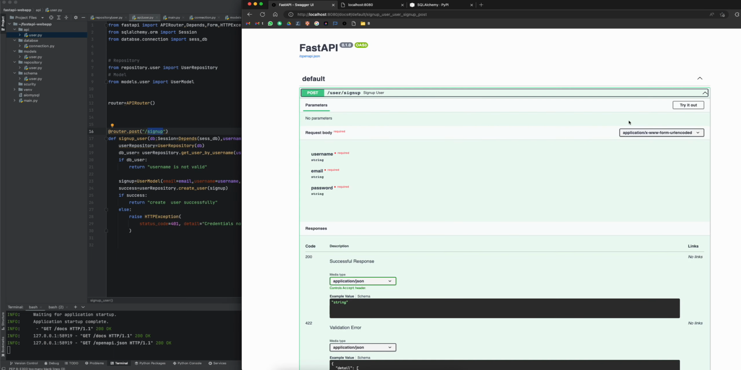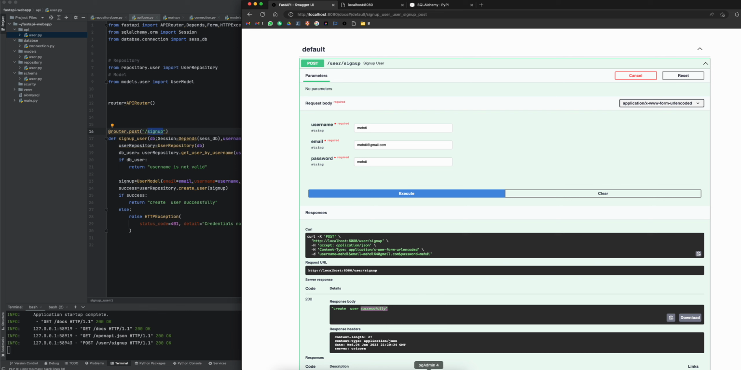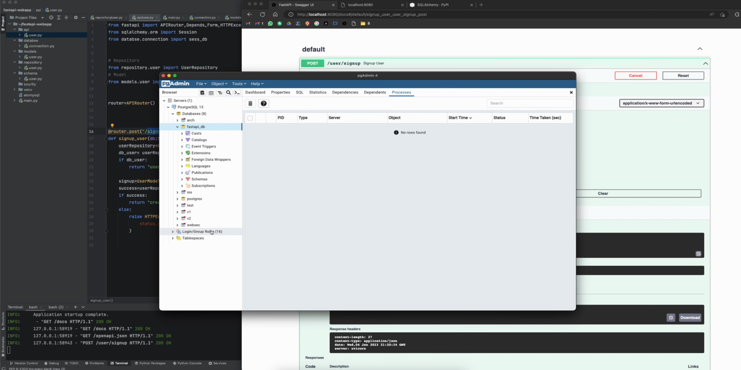And now let's check here. For example, users medi at gmail.com, and again medi, and create a user successfully. That means everything is okay and is connected to the database. Create a database, create a table for us, and we have created a table, FastAPI DB.